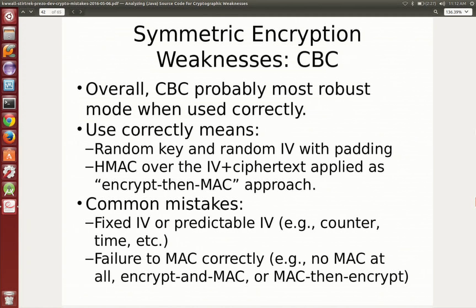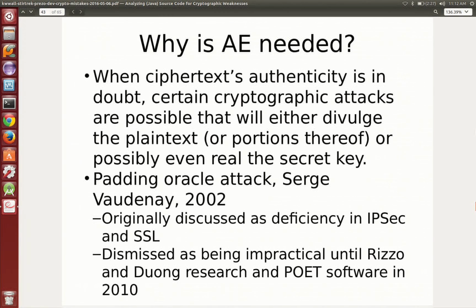The common mistakes that we've seen are that people use a fixed IV or predictable IV, like a counter or something based on time. Or they fail to apply the MAC correctly. They use encrypt-and-MAC, or MAC-then-encrypt instead of encrypt-then-MAC, or Big Mac, I don't know. So why do we need authenticated encryption?